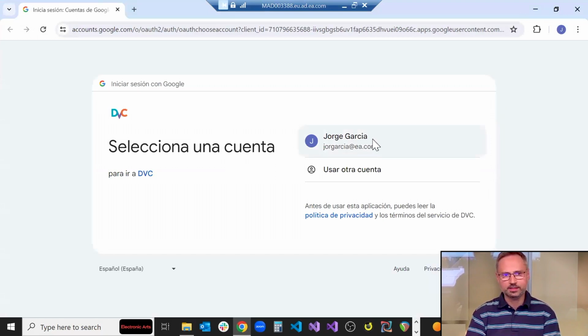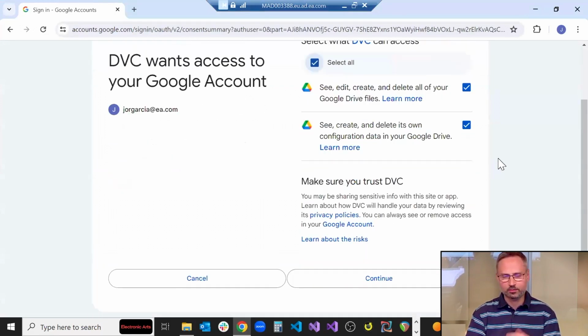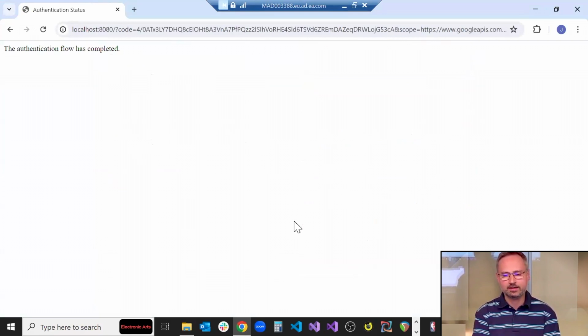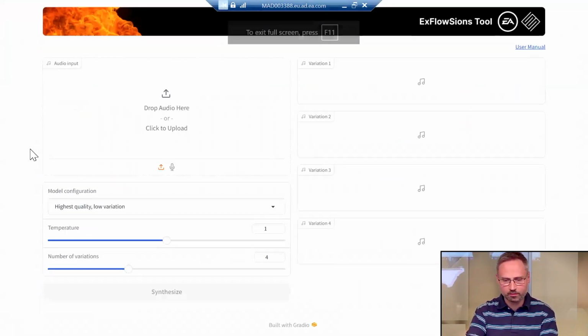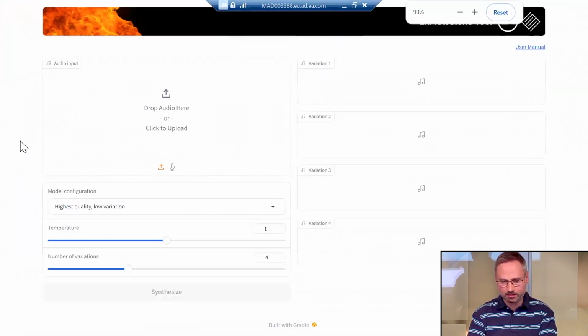What I need to do here is just to select my username and account, check all and grant access to DBC to my Google account as well, and click on continue. And then after this, and hopefully after just a few seconds, the tool will start in another tab of the browser that I have opened. Okay, it has opened now. What I'm going to do is to go full screen for easiness of use, and then just setting things up so that we can see it clearly.